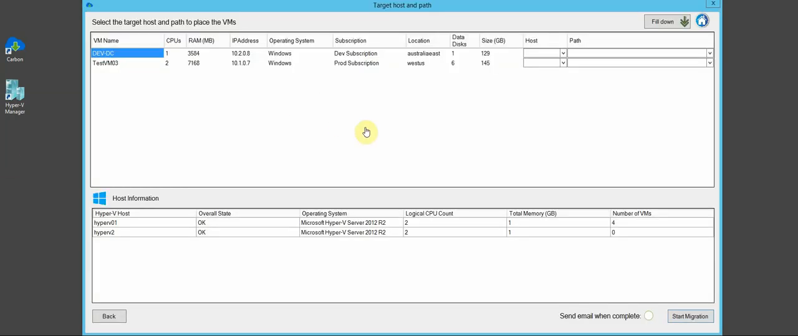Okay, so that process finished. It didn't actually take very long, under 2 minutes. So in this screen, you can see the two VMs that we're looking to copy down to our on-premise environment. And these are my two Hyper-V hosts that are running on-premise. So what you'll need to do is specify which host you want each VM to end up on. So I'm just going to click on, let's say, Hyper-V01.